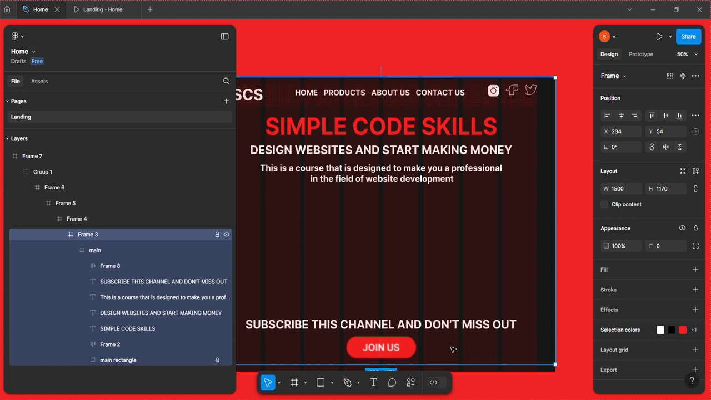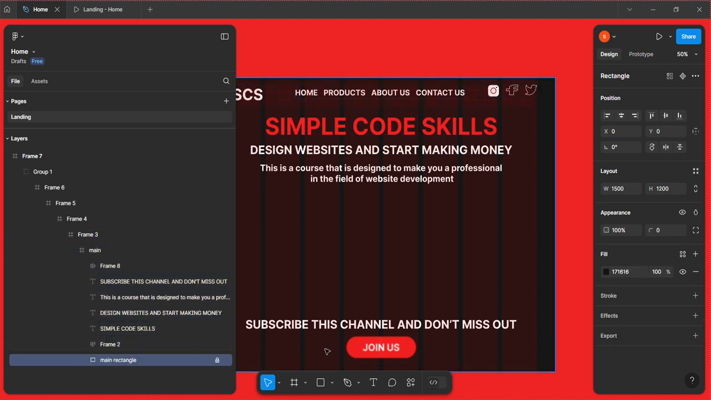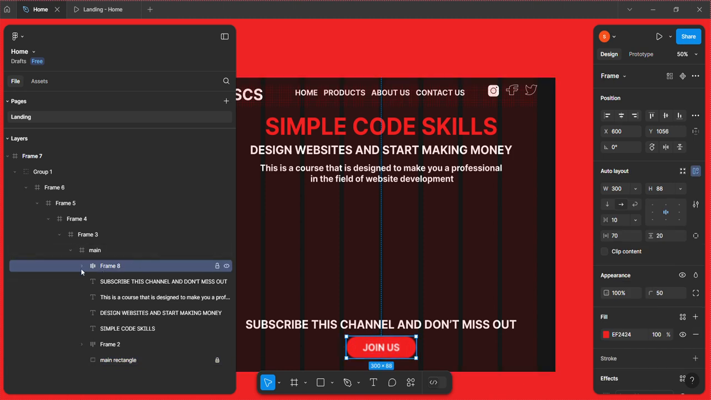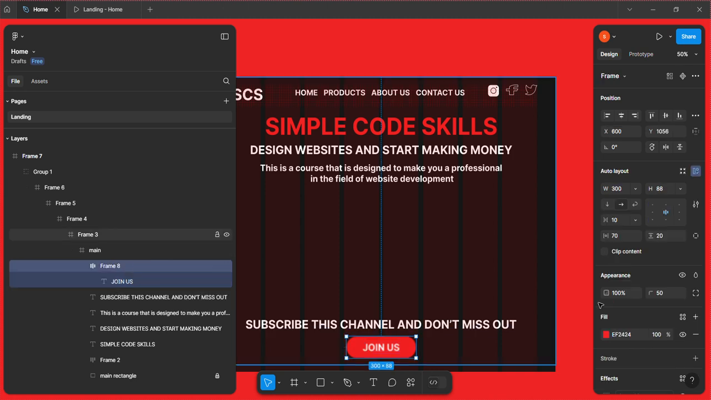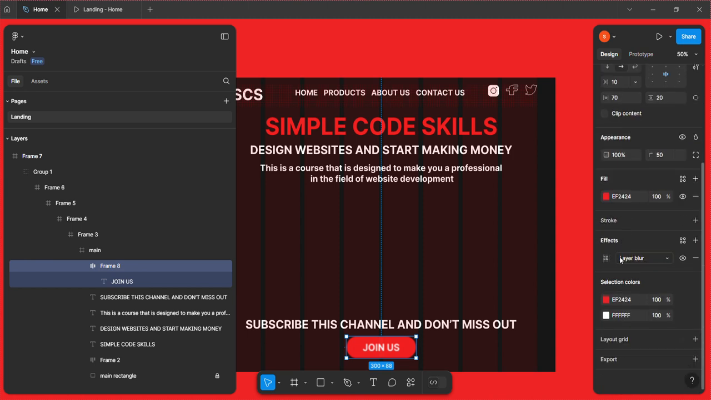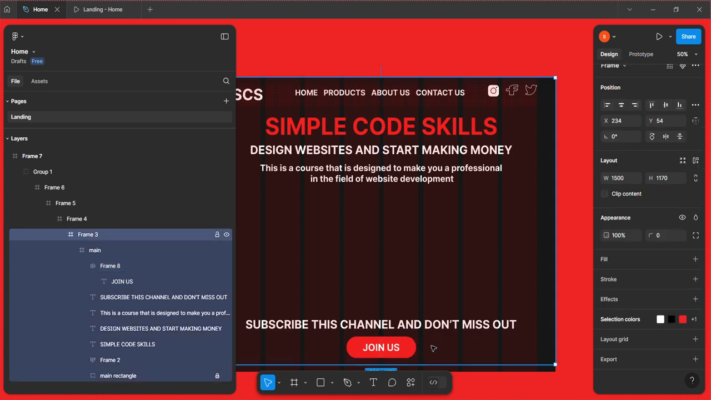Some people probably would like it to pop up so that someone sees that we are not just saying join us, but we are very serious when it comes to joining us. So you can decide to come back here and give it another effect. Remove the layer blur if you don't want to be subtle, just tell this person you want to join us.